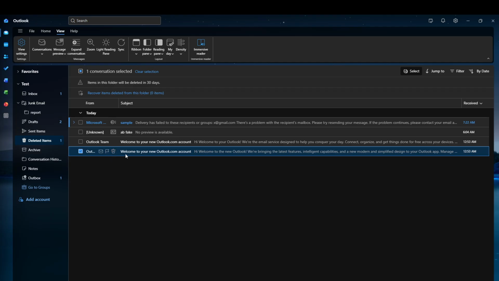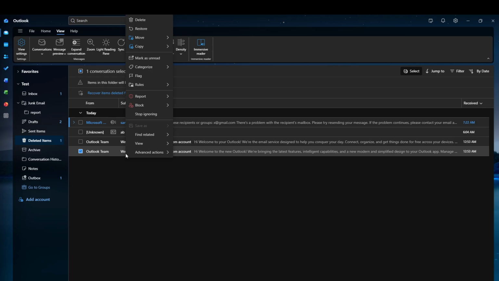On a mouse, that's a standard right-click. On a trackpad, use a two-finger click or your configured secondary click gesture. This brings up the actions available for that email without opening it fully. From the menu, choose Restore.